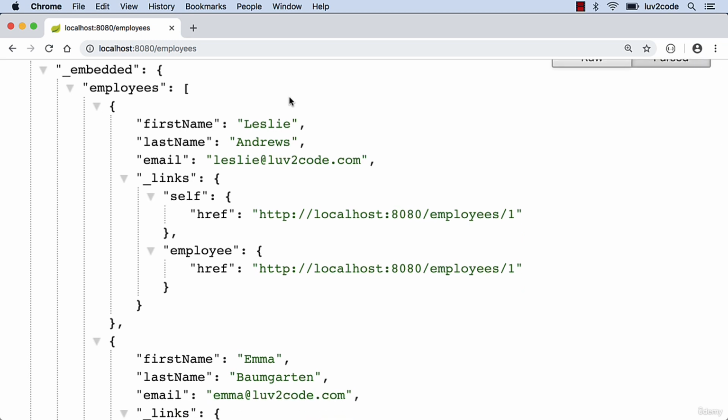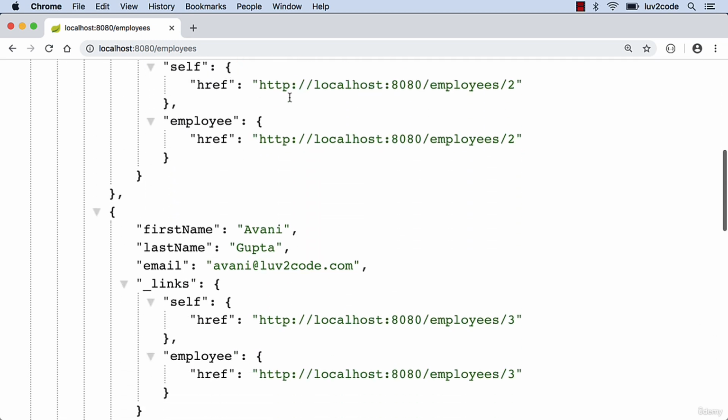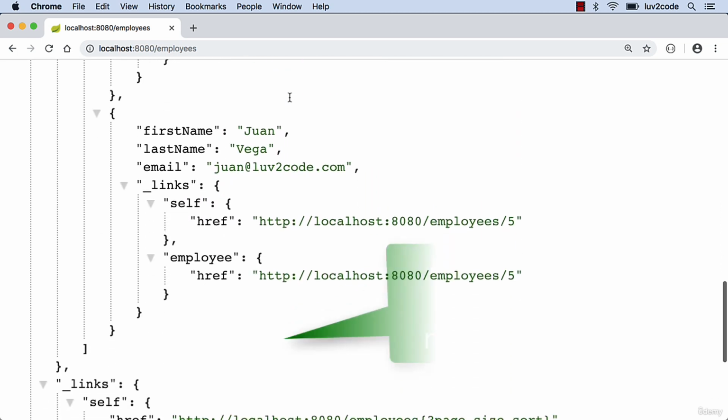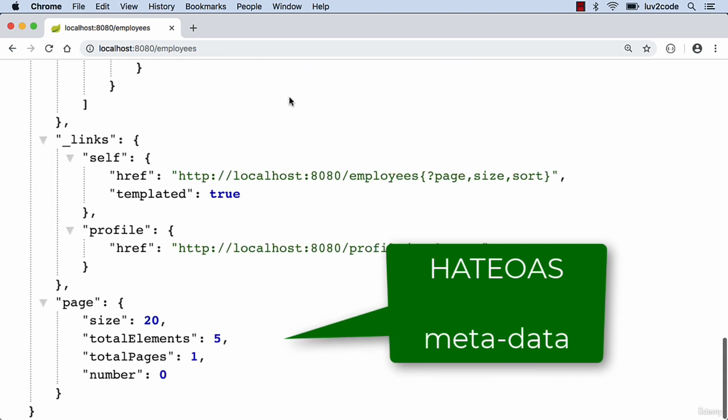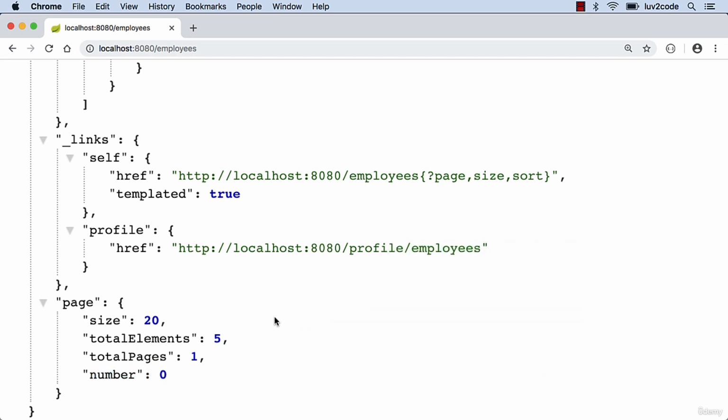So this is all coming back thanks to Spring Data REST. And also it's making use of this HAL format as far as the actual data and the structure of the data as it's being passed back. And also we have the metadata here at the bottom for this given page, the size, total elements, total pages, number, and so on. All right, and so we can confirm that this data is really coming back using Spring Data REST. Good job.